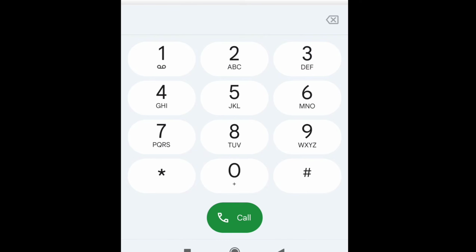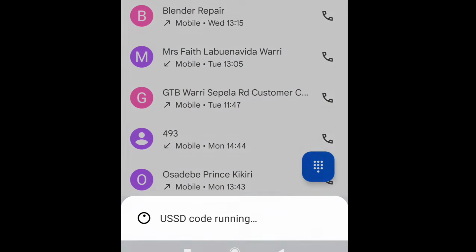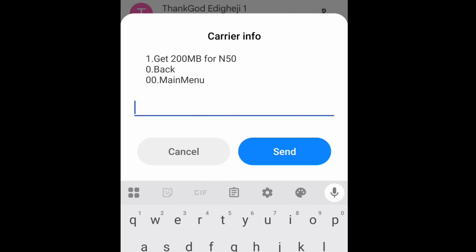So we are going to be starting with MTN. The first code to get cheap data from MTN is *312*2#. So let's dial it and see what we can get with this code. Get 200 MB for 15 naira. So with 15 naira, you get 200 MB if you are using this code. This is a very good option that you can use to get data at a very cheaper rate from MTN.